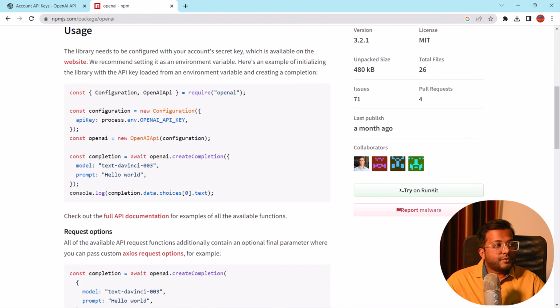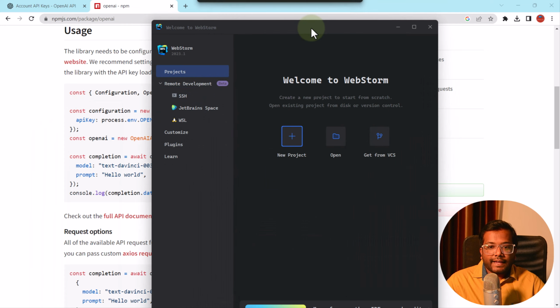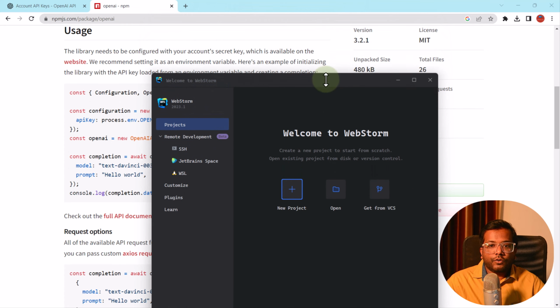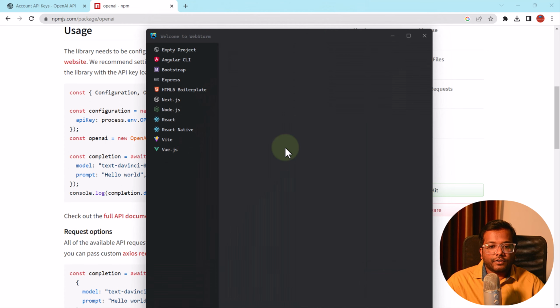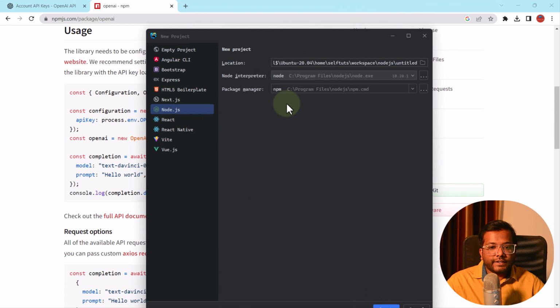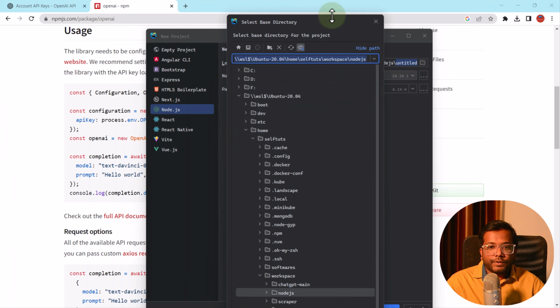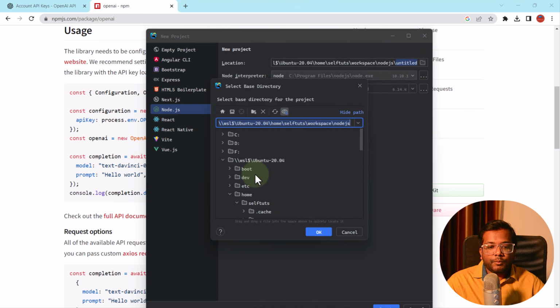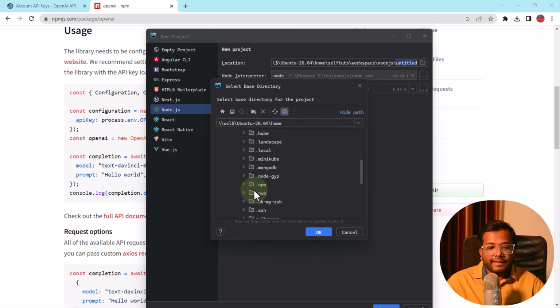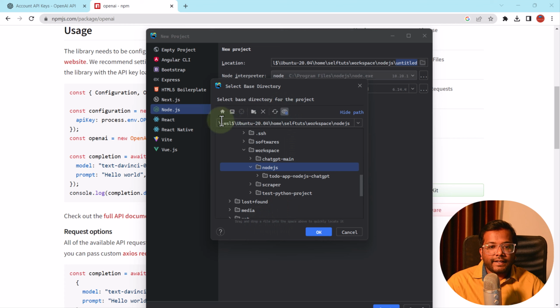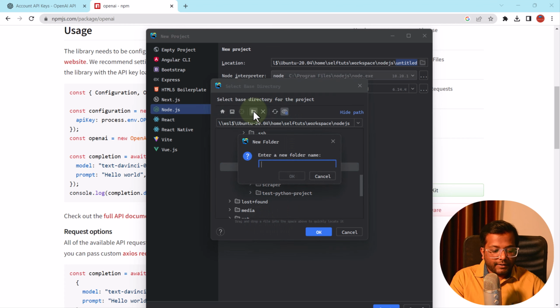I'll open my WebStorm, and here if you see, I can create a new project. So let's create a new project here. I'll click on this new project, and I'm going to create a Node.js project, and I will choose my directory in this path which is here. I'll be using the WSL which is installed on this Windows system, and here I'll go to home, and then finally I'll go to workspace. Here I have created a Node.js folder, and here I'll be creating a new directory, and the new directory will be what?